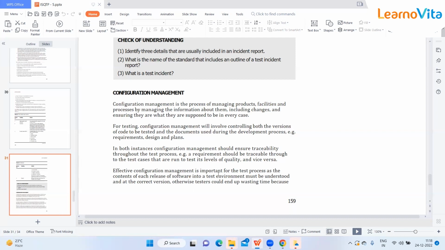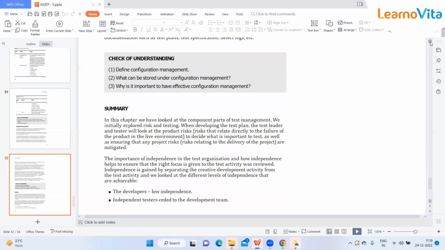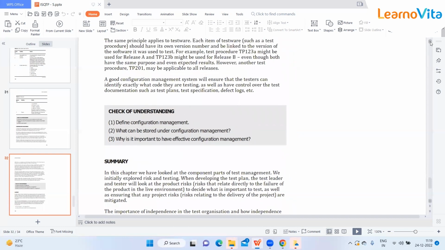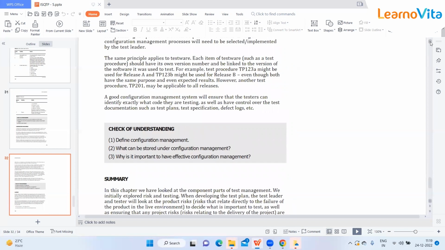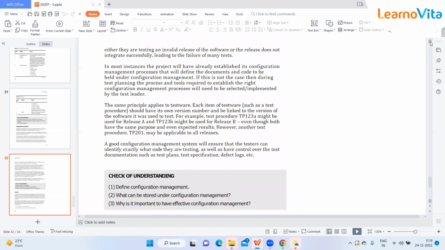Effective configuration management is important for the test process, as the contents of each release of software into a test environment must be understood and at the correct version. Otherwise, testers could end up wasting time because they are testing an invalid release of the software, or the release does not integrate successfully, leading to the failure of many tests.